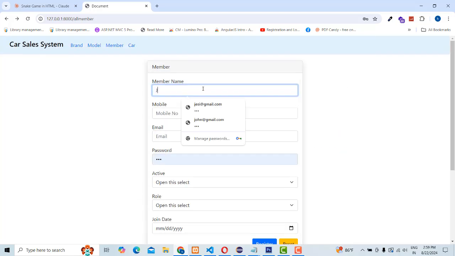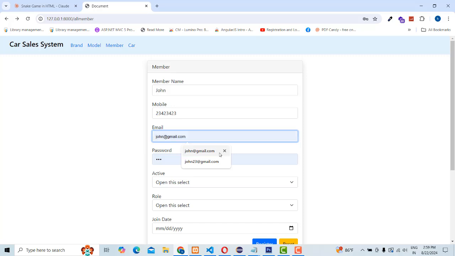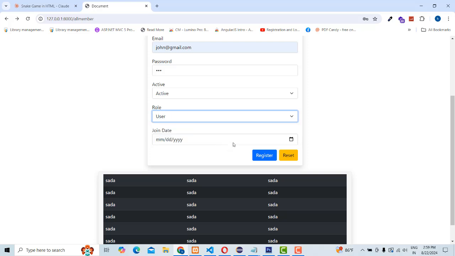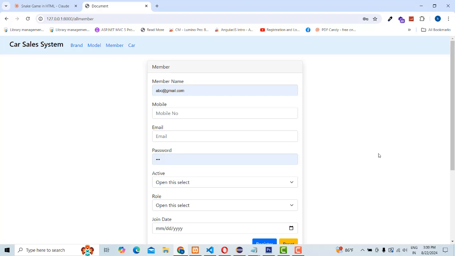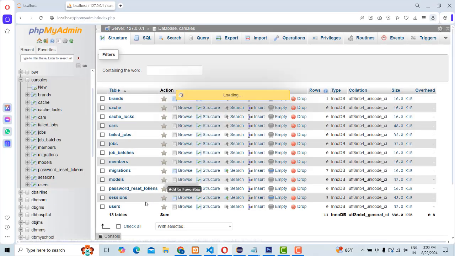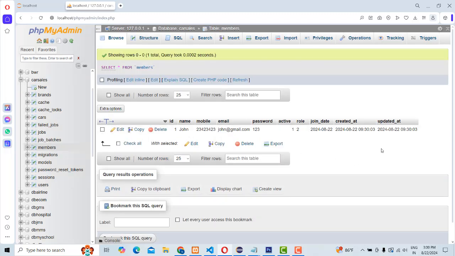Here you have done John at gmail.com, password, active, role you have to make it as user, today's date, and click the register button. Now let's check whether the registration is fine or not. Members, hit register, success. We did the things well.